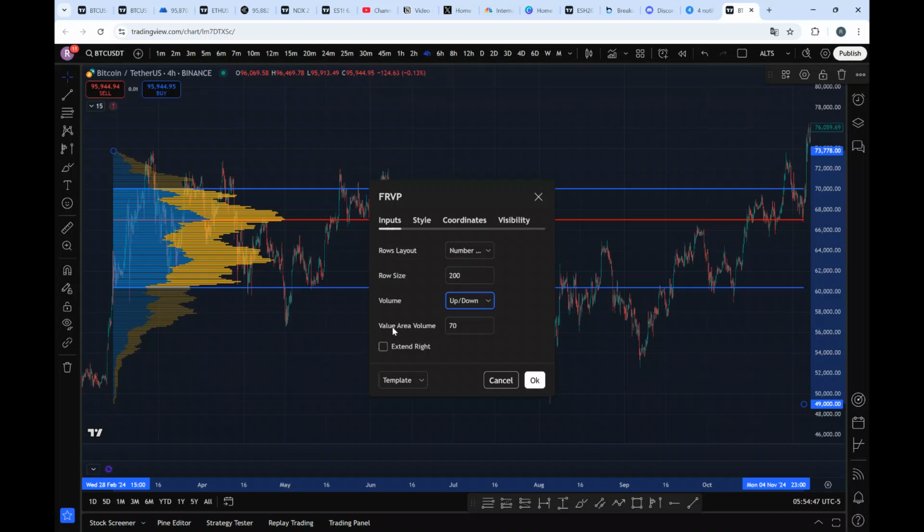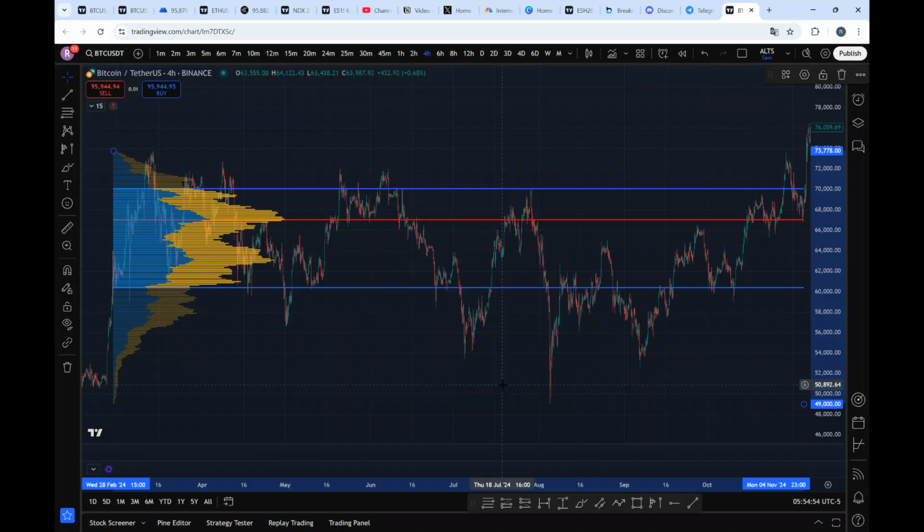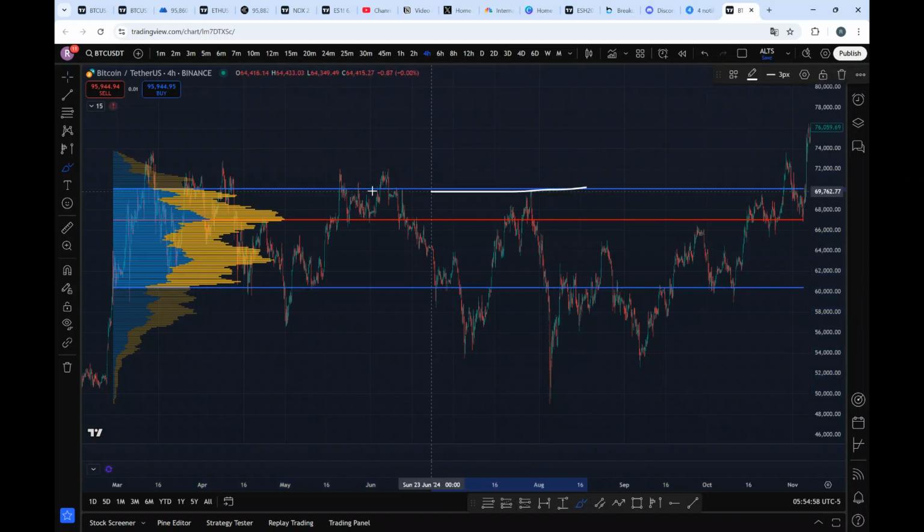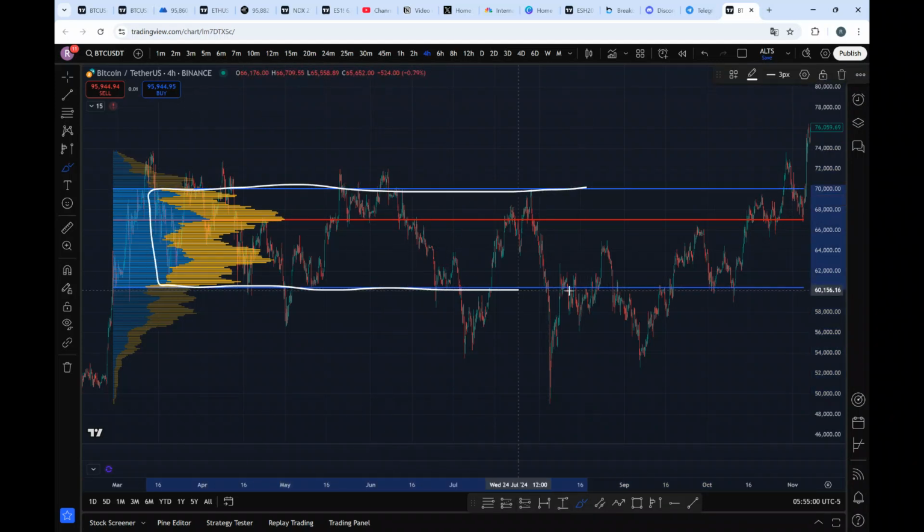Here you can also see the value area volume, that is 70%. That means that the fair value is within a range of 70% of the trading volume. So right here, this is 70% of the trading volume.